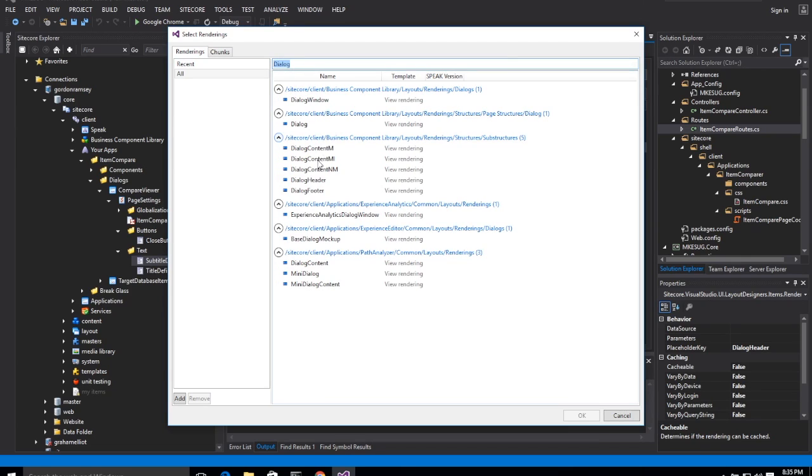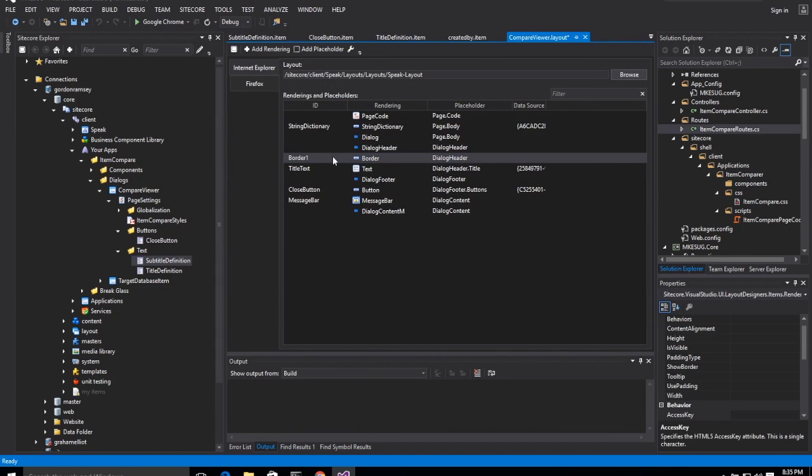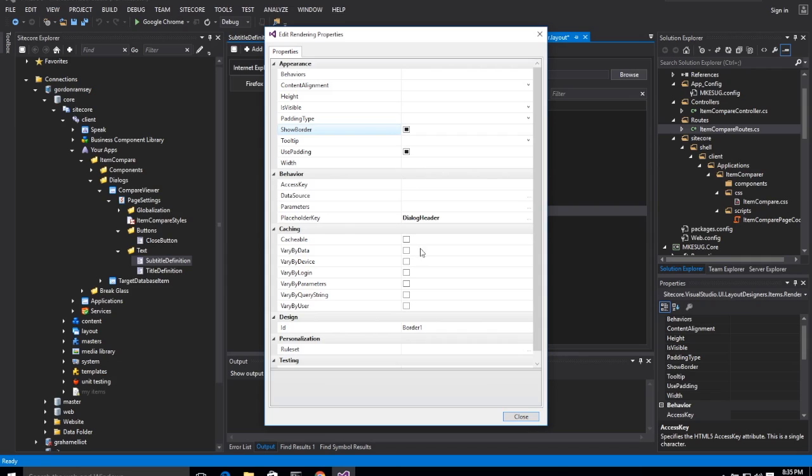a subtitle section. So we want this thing to center up in the middle. So there's a thing called a border. And a border is basically a div tag. And we're going to bring that down to the bottom. And let's call this a subtitle section.